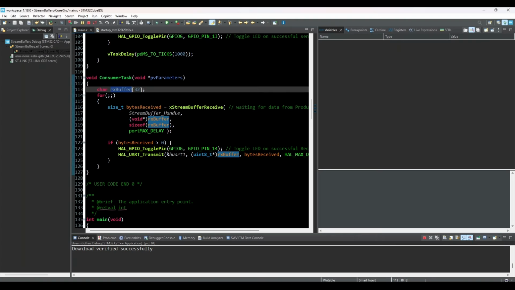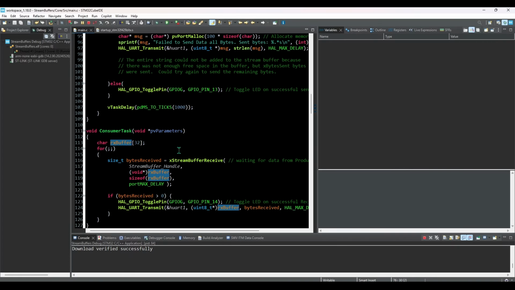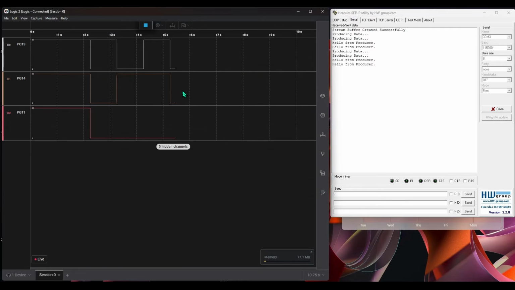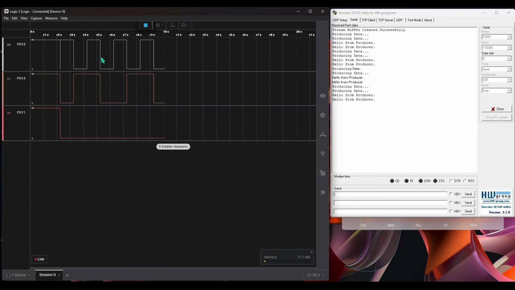Why is that happening? If you remember, the consumer task's receive buffer is only 32 bytes, but our trigger level is set to 42 bytes. That means the consumer can't read all the data at once. It reads part of it, and the remaining data triggers another receive right after. Let's fix that by increasing the receive buffer size to 50 bytes and run it again. Now, you can see that the PG14 pin no longer toggles twice, it only toggles once. That means the consumer task now has enough space to receive all the data in one go.